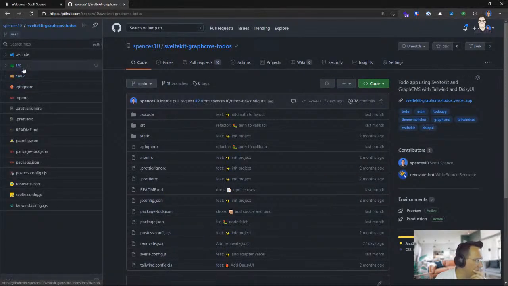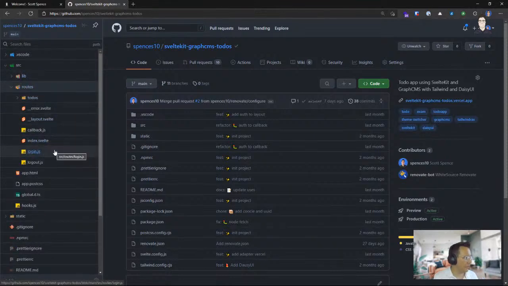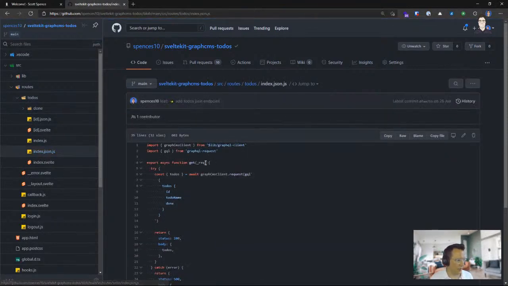Because I know in here I've got a load of root endpoints. So in SvelteKit, as I said at the start of the stream, you can define an endpoint as a data type. In this to-dos example I've done here, I've got the index.json.js. That's just getting all the to-dos and then returning a JSON object for that.